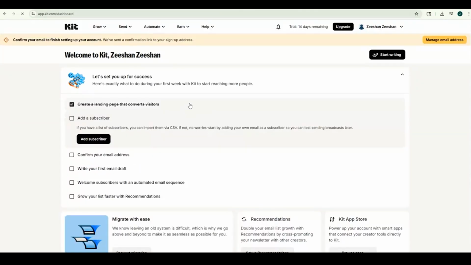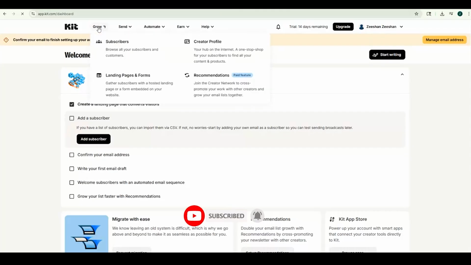And that's it. That's how you remove ConvertKit, now Kit, branding from your forms and landing pages. Hopefully this tutorial helped you out.